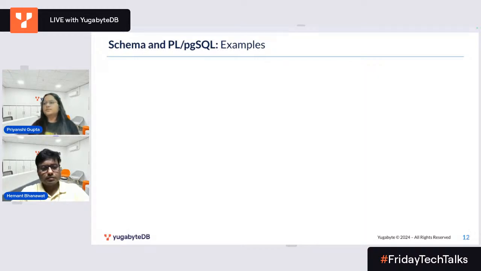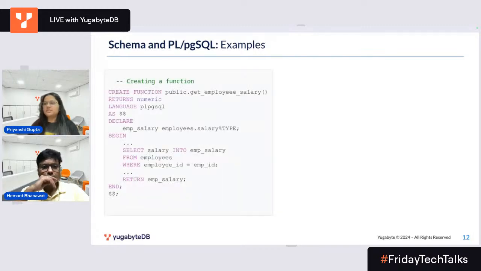Now let's also understand about the PL/pgSQL incompatibility. With the PL/pgSQL incompatibility, I am mostly talking about the functions and procedures which are present in the source database. For example, here is a create function object which is fetching some employee's salary, which is reading the employees table and then returning an employee salary.